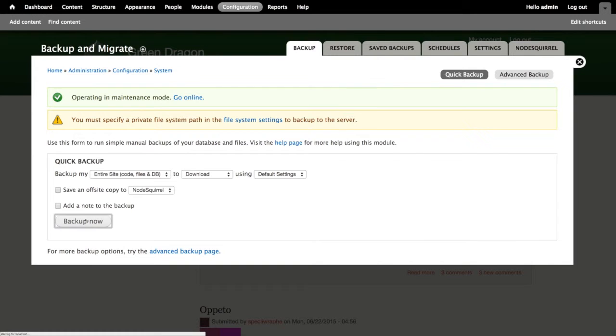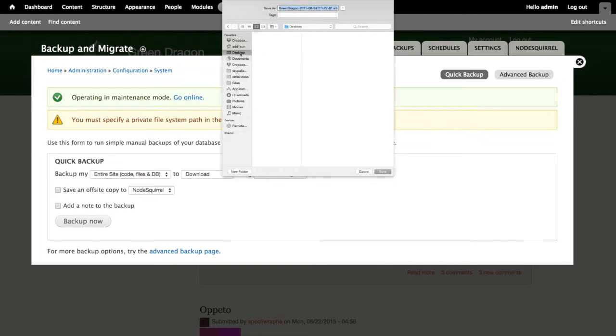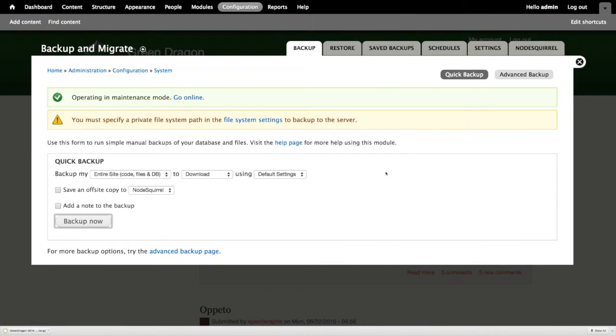So you can see we need to download it. I'm just going to download this to my desktop, make it easy to find. Save that. And that's that. I now have just one tar.gz file that has all of my site in it. So that's how to do it with Backup and Migrate. Let's take a quick look at how to do the exact same thing, but with Drush.